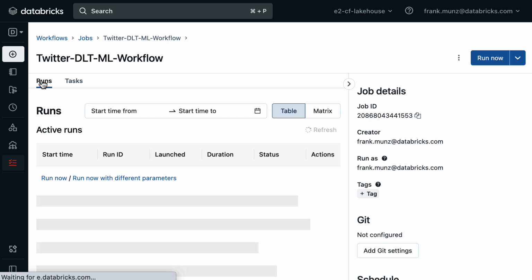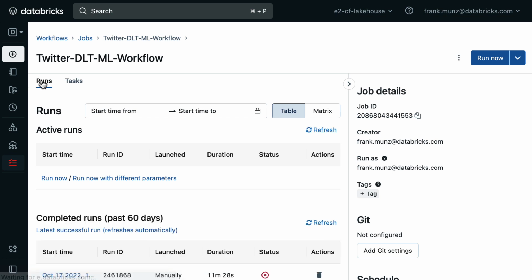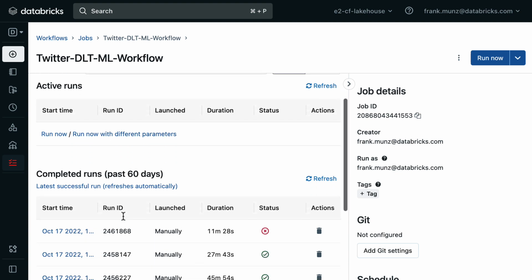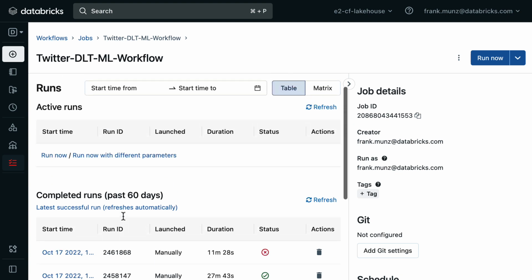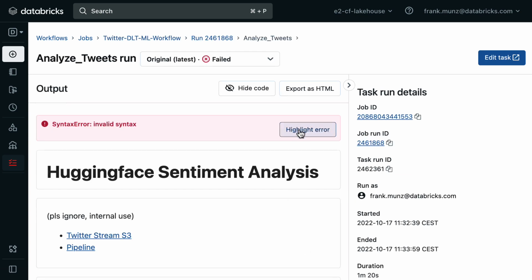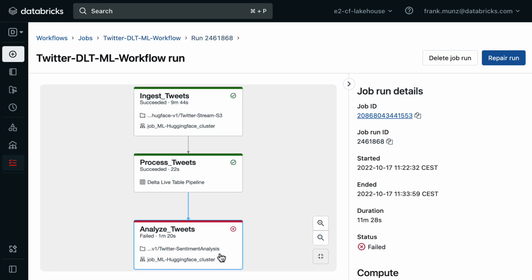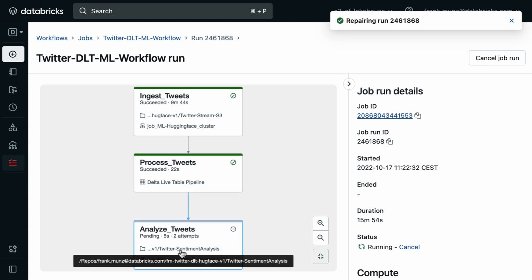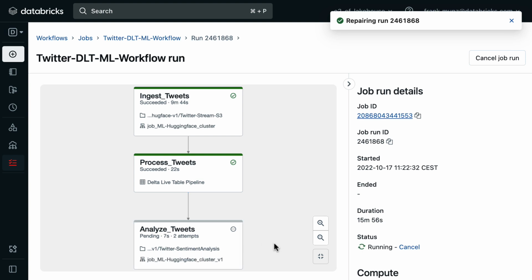Once my job is scheduled and running, I'd like to get some insight whether it executes without any failed tasks. I can look at all the runs. And speaking of observability, my favorite view is the matrix view that shows me the jobs over time. So long-running jobs and errors can be spotted easily. If an error occurs, I can use the repair and rerun feature to rerun all the downstream tasks that were impacted. This saves significant time and costs.